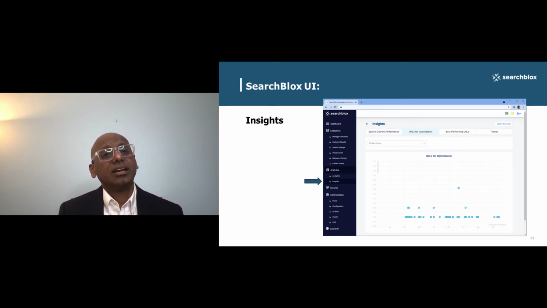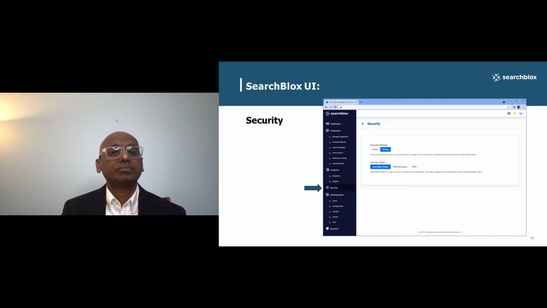And this is again an expansion on the insights where we are able to show the URLs for optimization, and you can readily click on them and see why some URLs are falling on the third page or fourth page, and maybe resolve them through the system.